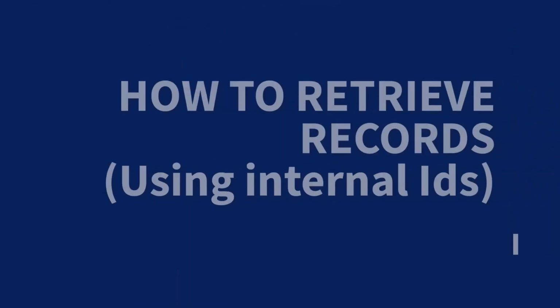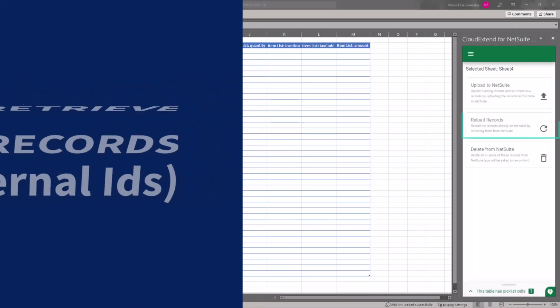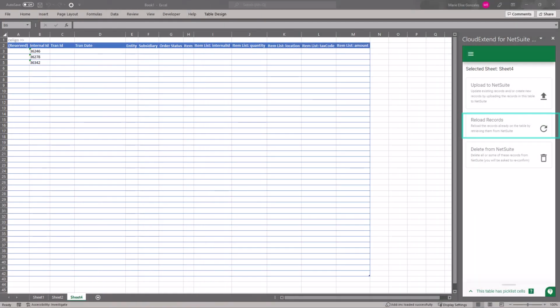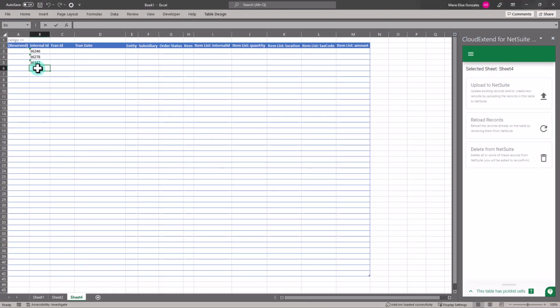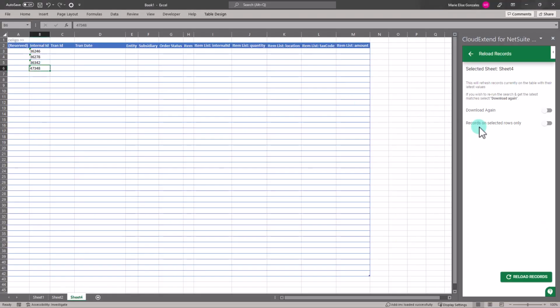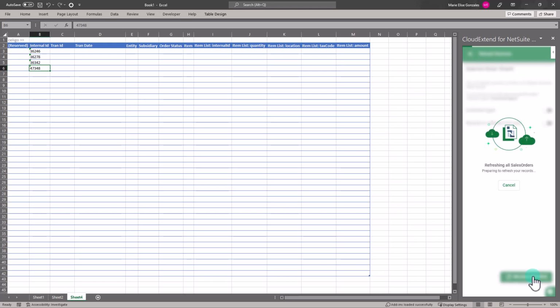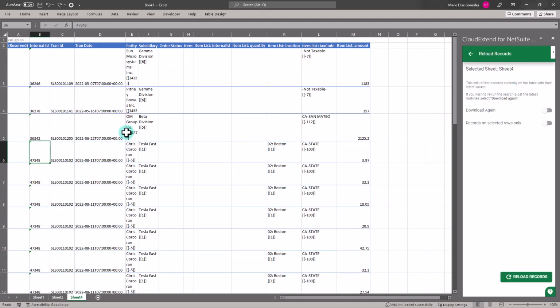If you have a template and a set of internal IDs you want to update, you can download those records from NetSuite to your Excel. Just take the internal ID, put it on the internal ID field on your template, and click on Reload Records. Hit Reload Records and it will pull all the records that you have on the internal ID field.